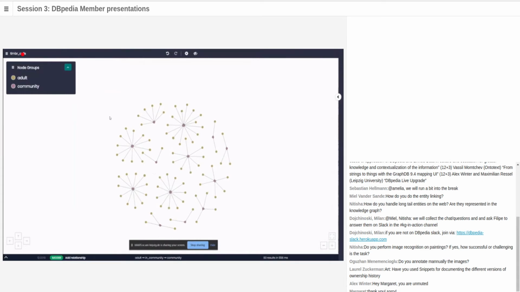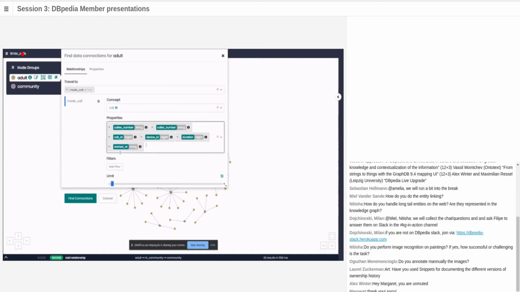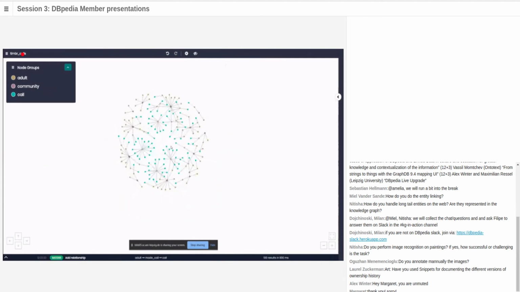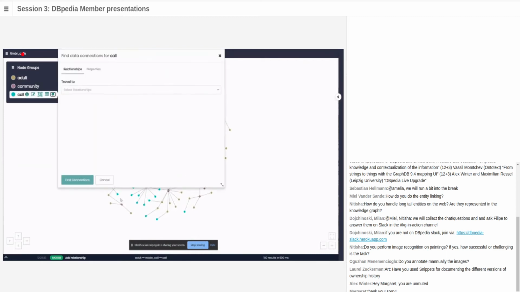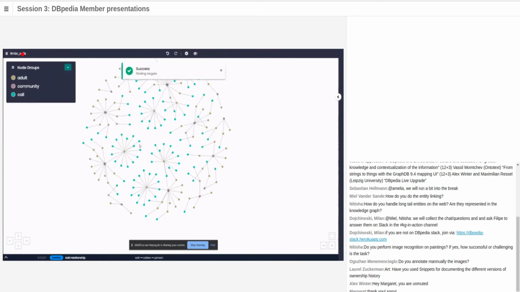We can take this one step further and see all the calls of those adults. So for each adult, we can go to made call. We can bring, for example, all the properties of a call. We can increase the limit, and find data connections again. Now we can see all the calls made by those adults. Now we can get the callee of each call and complete the relationships in this small graph. So we get the callee of each person. Here we also select all the properties, increase the limit, and run find data connections.